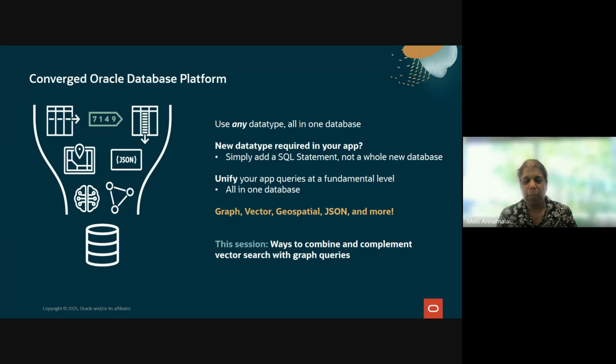In this session, we are focused on the ways graph queries can combine with vectors and complement vector search. So that's what we'll focus on. But the cloud account that you're all signing up for gives you the ability to work with all of these different data types all in one database.